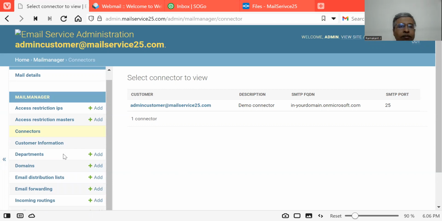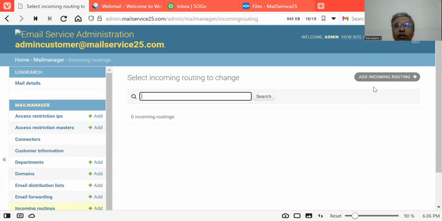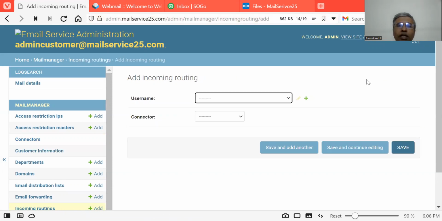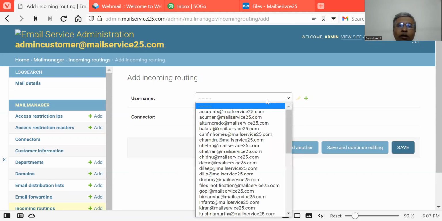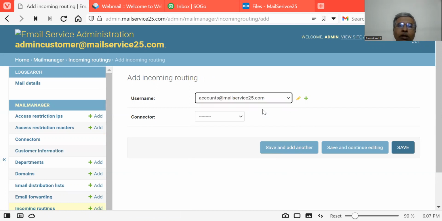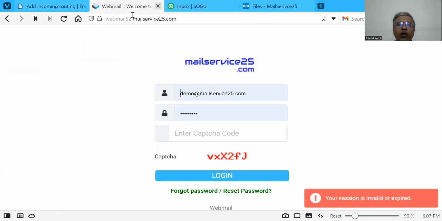mappings for users. Okay, and similarly you can have incoming routings. Okay, so you can set up incoming routings also for users. Okay, so this way you can set up an incoming routing for your users. So these are the different options you have in the admin panel. Okay. So now let us look at our webmail.